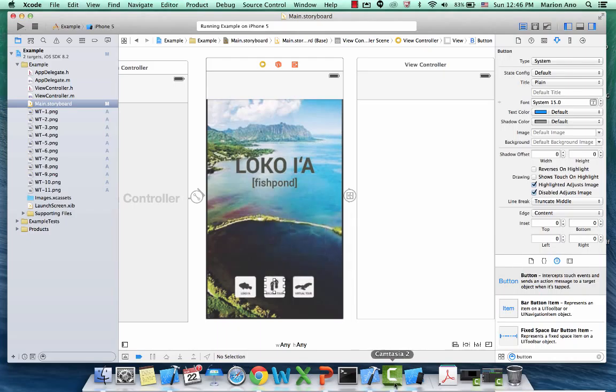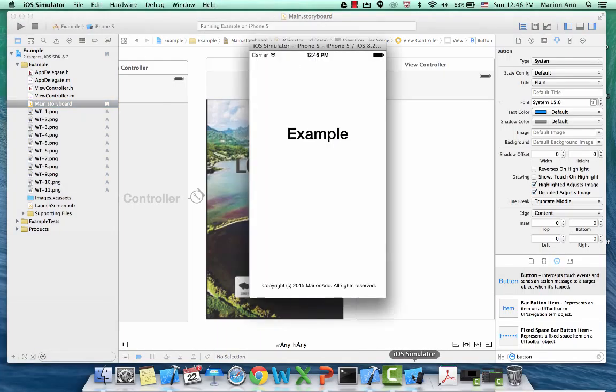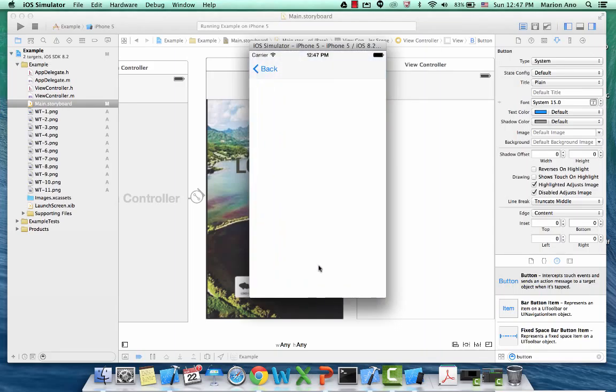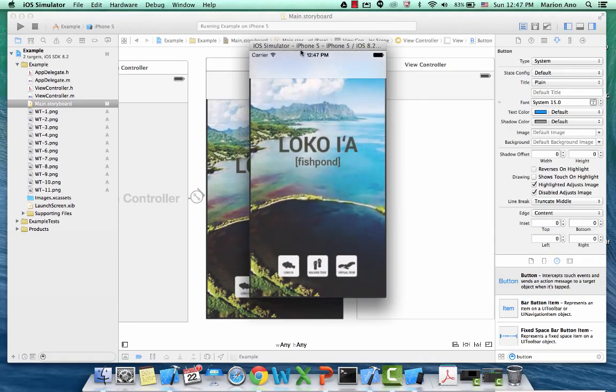And notice that your iOS simulator icon will show up in your dock. Okay, so here's our home screen. If I press here on the invisible button above our walking tour, it will push out to the second view controller.